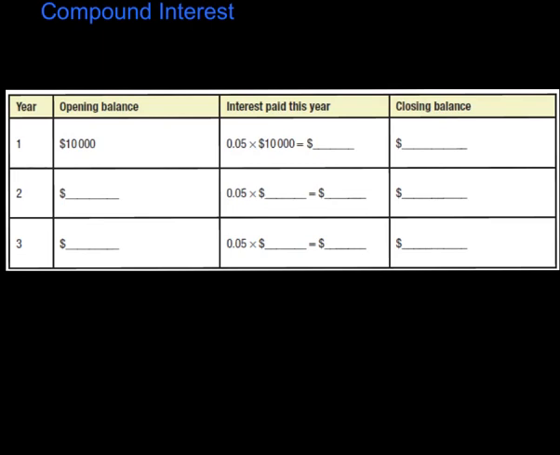So to begin with, 0.05 times 10,000 equals $500, and our closing balance will be 10,500. So our opening balance for the second year will be that 10,500. So we need to put 10,500, and our interest on that is going to be 525.